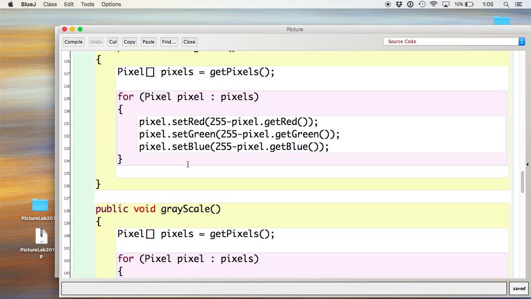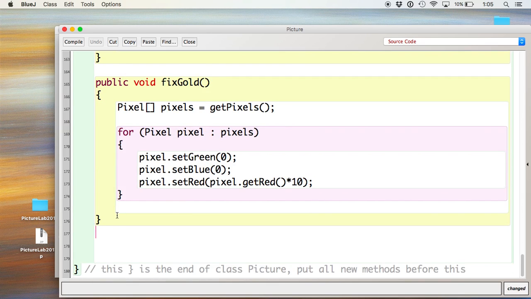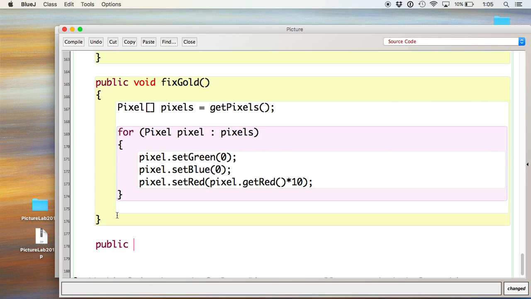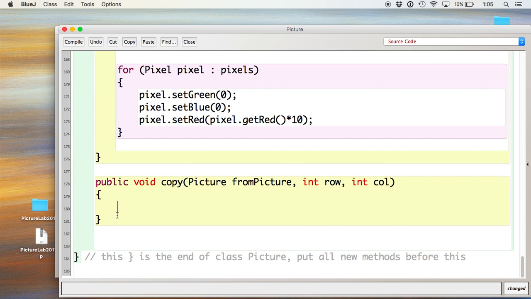We're going to scroll all the way down to the bottom, and we're going to write a method called public void copy. It takes 3 parameters: a picture, which I'm just going to call sub picture, or how about from picture? We'll do that word, from picture, because we're copying from that picture, and then to a certain row and a certain column. Okay, and we're going to write this method.